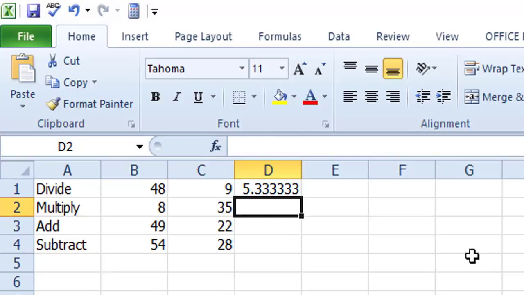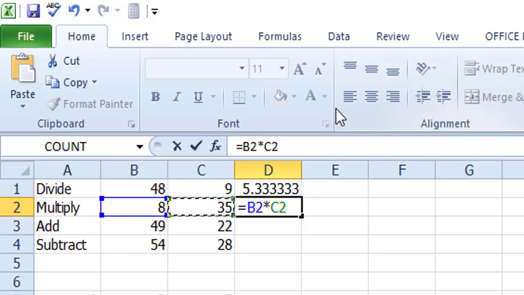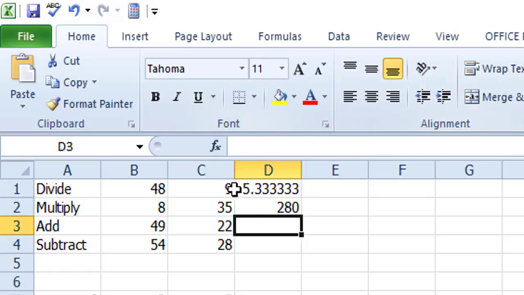Let's do multiply now. Equals, same principle. Exactly the same principle there. The only thing that I'm going to change is the sign that I'm using. So this time it's multiply by 35, and then so it's B2 multiplied by C2. In other words, 8 multiplied by 35. I press enter. The answer is 280.